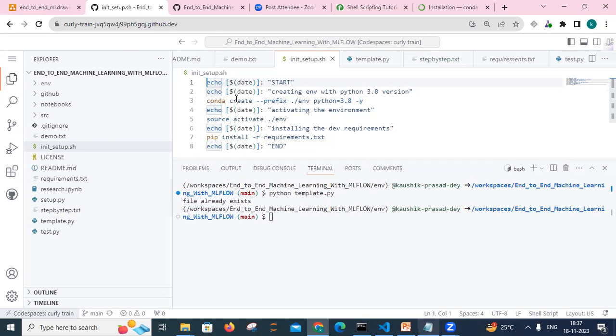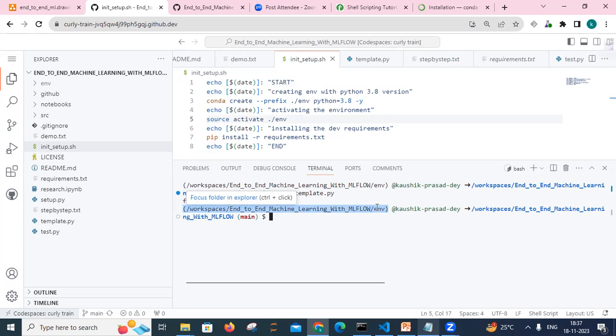And then I have created one template init_setup.sh. In order to activate, first I have to create the virtual environment. Once my virtual environment is created, then I have to activate the environment. How can you understand whether the environment is activated or not? You can see in the first bracket, right, your environment name is coming. That means the environment is activated.